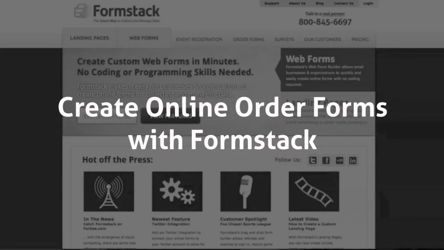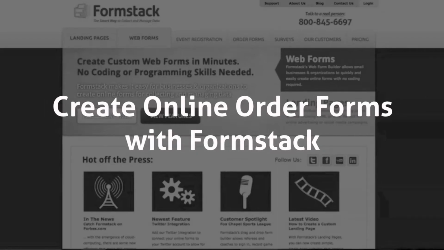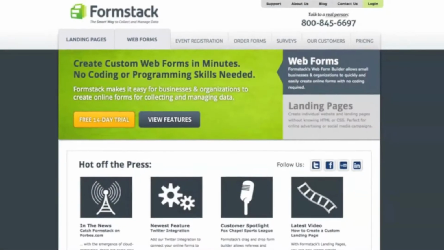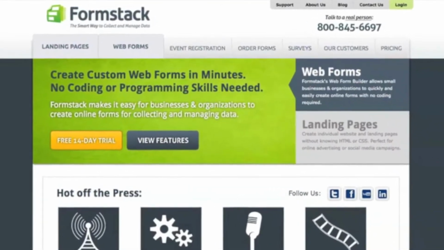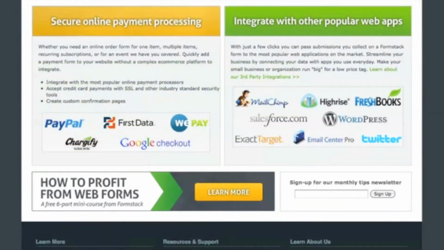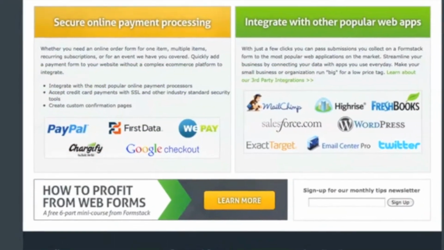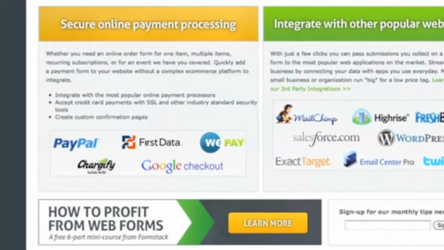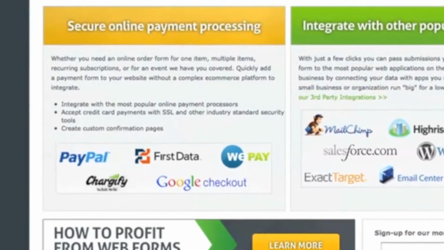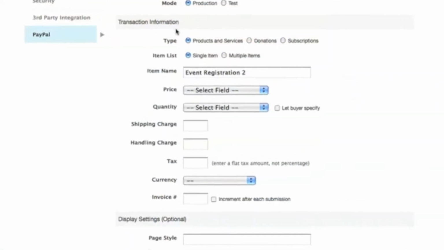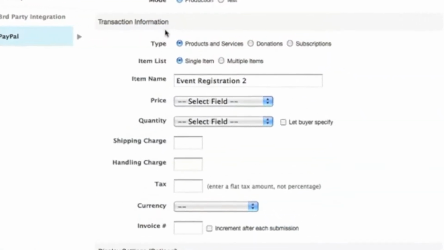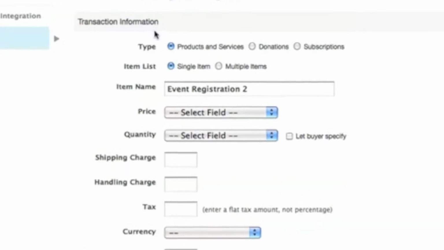As a business owner or manager, order forms might seem like an overwhelming task. But with FormStack, the process is made easy while providing you access to powerful tools and features. For businesses that want to sell products or services online, FormStack offers integrations with several leading online payment processors, including PayPal, Google Checkout, Authorize.net, and more. These integrations allow you to collect one-time payments or to set up recurring subscriptions and donations.